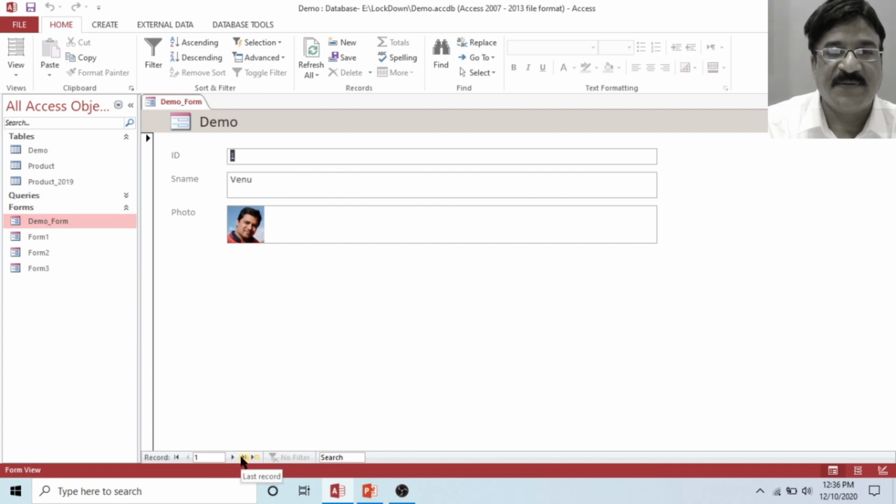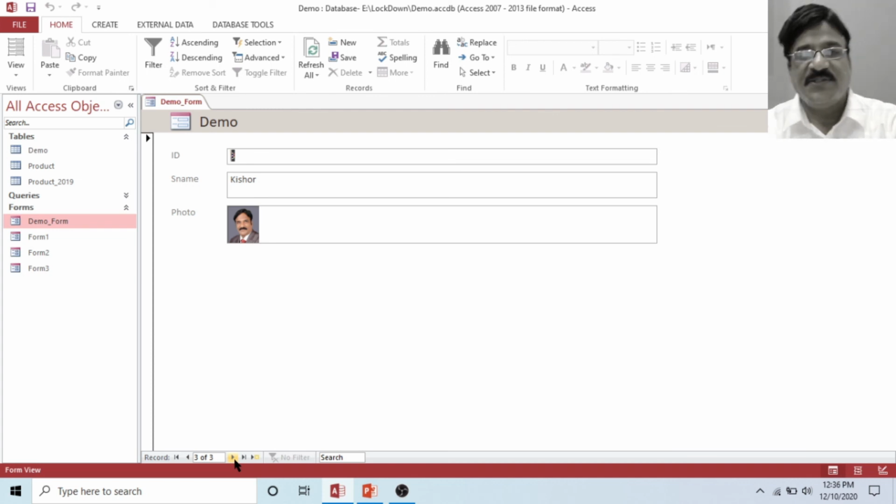First candidate, second, third. Okay, so this is how you will be able to view all the photos using the form. In a table, it is not possible to view the photos, but using the forms and report, you are able to view all the bitmap pictures that you have stored in your table. So that is the basic advantage to work with the form.